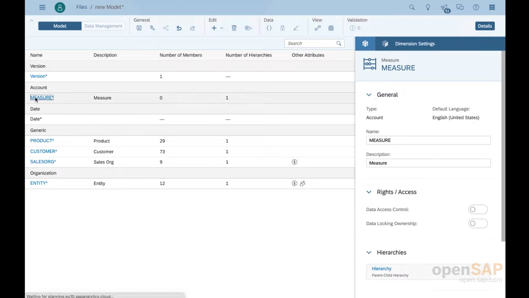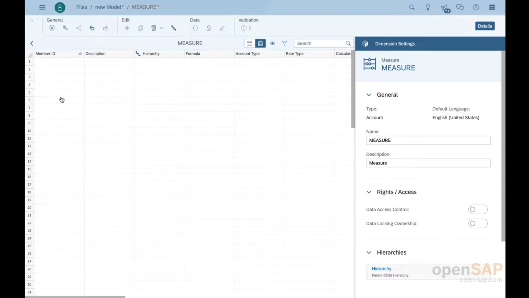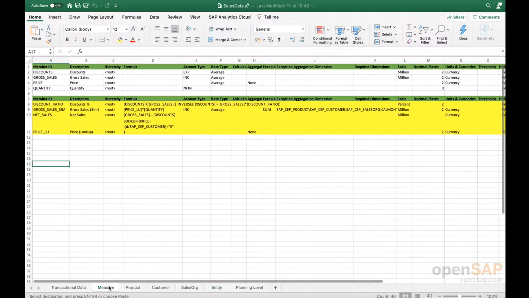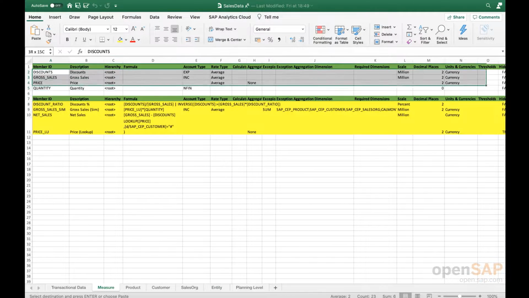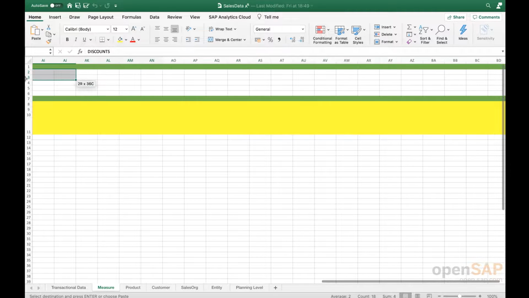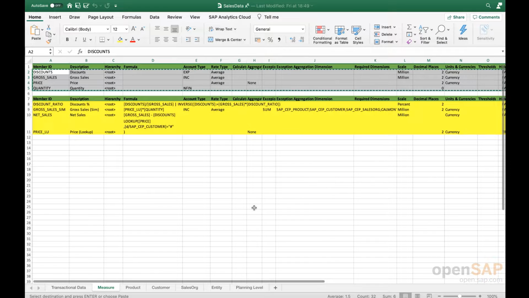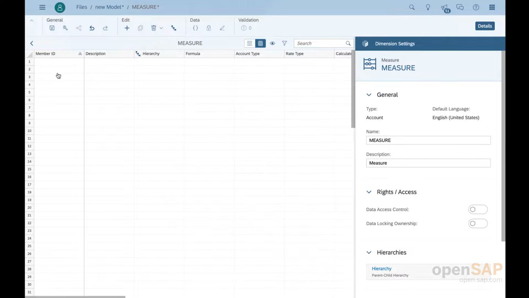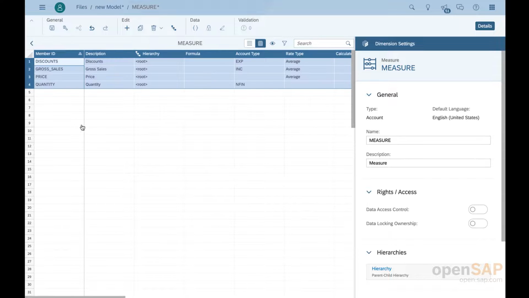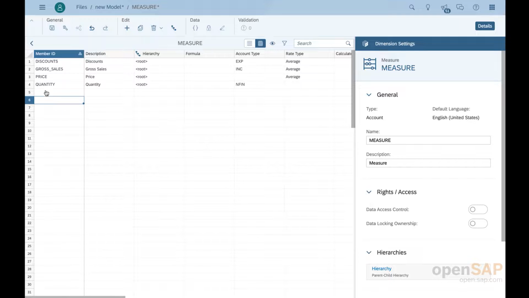So, and now I'm opening up here my account dimension, and I can now specify my KPIs. So again, I've also prepared this. So I'm going now to copy over from Excel and paste here into my account dimension. So we have here 4 different KPIs. So we can plan on quantities, prices, then derive the gross sales, and then also plan the discounts in order to get to the net sales later on.